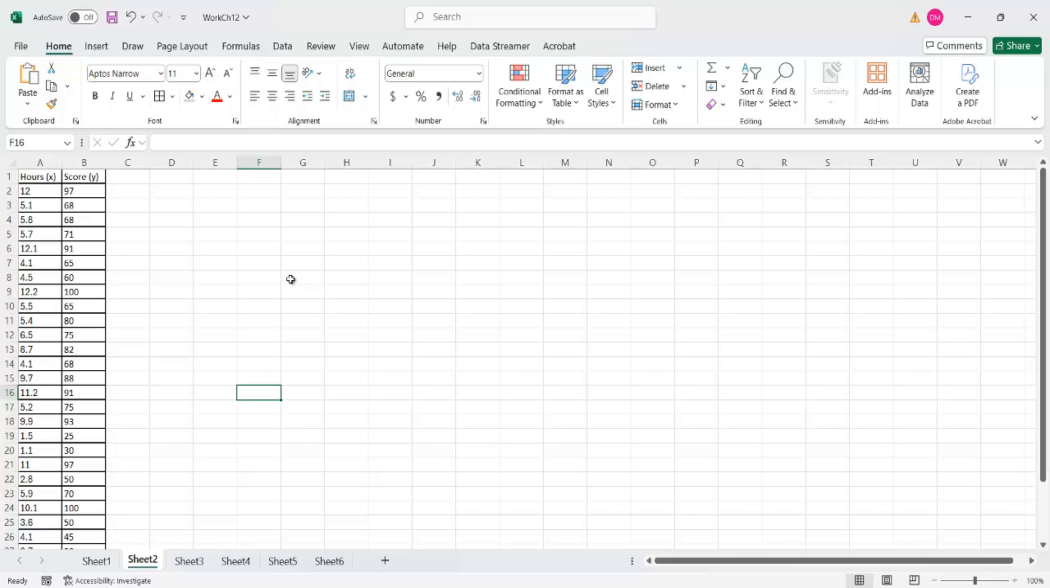Alright guys, in this video I'm going to show you how to create a scatter plot in Excel using this data, which is the hours spent studying and the score earned on the final exam. This is actually pretty simple, so I'm just going to jump right into it.